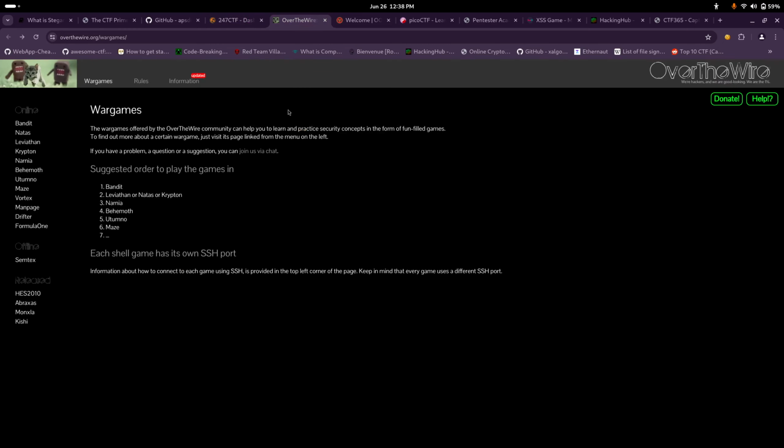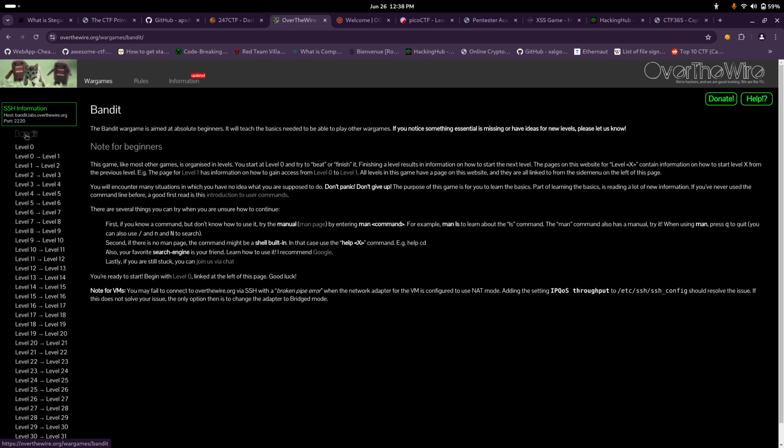Next, we have Over the Wire. Over the Wire is another awesome platform for CTF. We have Bandit, we have Natas. Like these are, you can say, for users who have an intermediate level of knowledge. You can take your time to solve this, and always make sure to not just get a walkthrough and simply redo all the steps. You first have to understand these and always try to solve them on your own. You can take a little bit of hint from the walkthroughs, but make sure to solve them on your own.